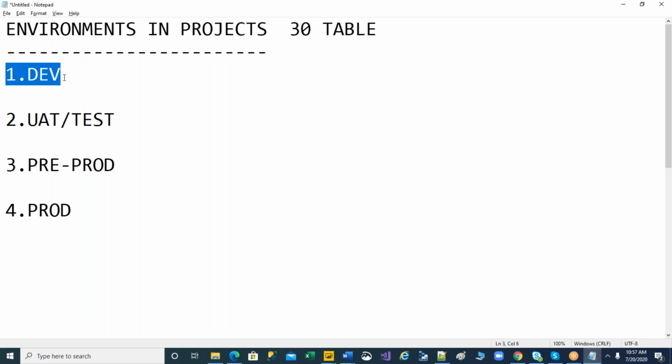Whatever data you have in the development environment tables, you cannot treat that as final data. That is just for your logic implementation purpose. You are doing all this development-related code in the development environment, but that doesn't mean the data in the development environment is going to be the final data. No, you cannot say that.